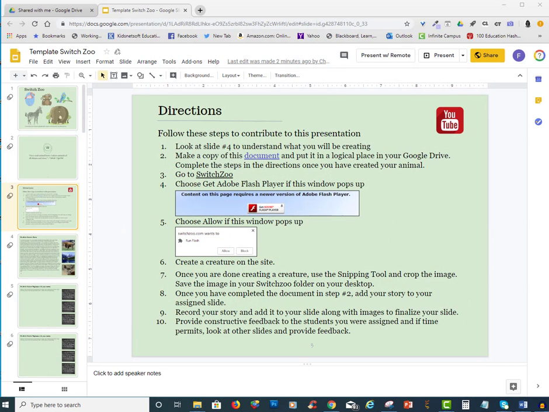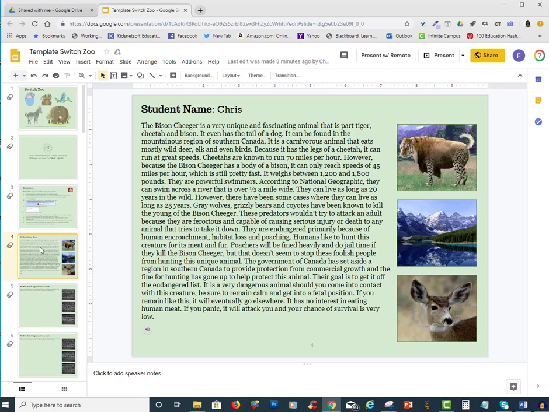To the lesson that will get you started with the Switchzoo unit. The first thing you're going to do is create your creature. So if you look at the directions on slide number 3, number 1 says to go ahead and look at slide number 4. This is what you're going to be creating.